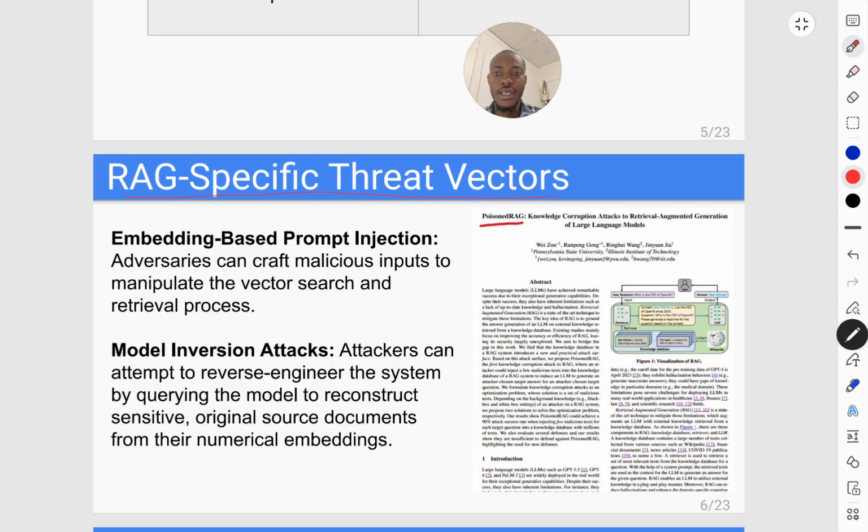The first one is embedding-based prompt injection. In the course of this class, I'll also explain the full concept of a prompt injection attack. But it's just like you are crafting malicious inputs to manipulate the vector search and retrieval process. So that means the retrieval process has been compromised with an embedding-based prompt injection attack. Just like, I know the new information that's going to be fed into the model, and then I poison it, and then it forces an embedding-based prompt injection.